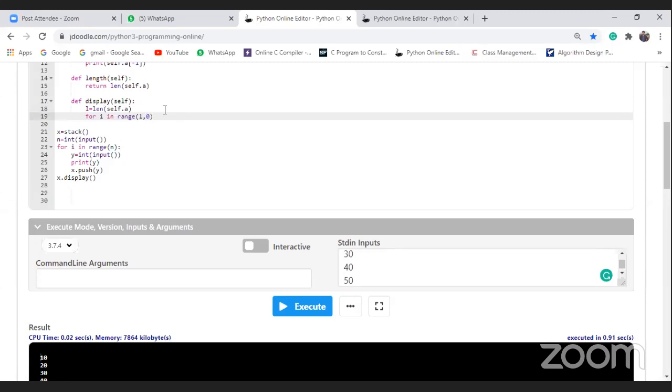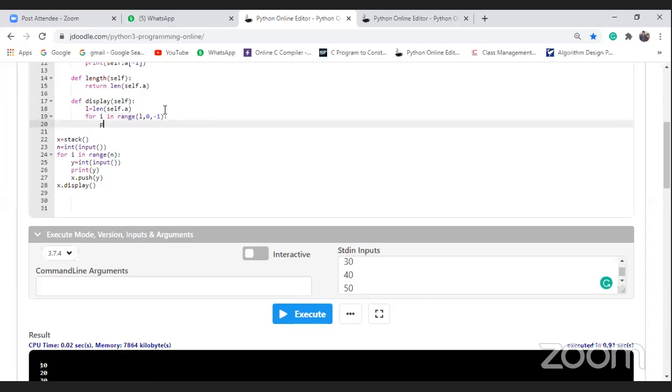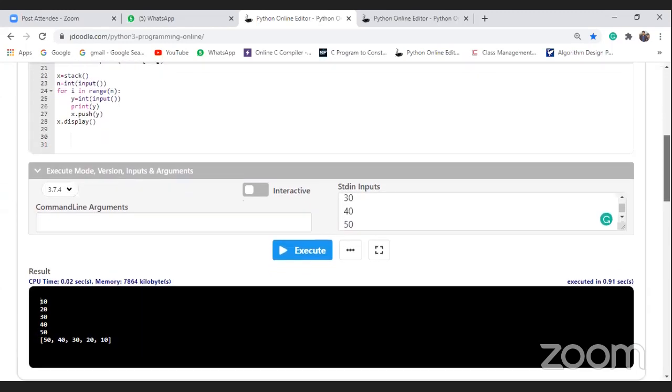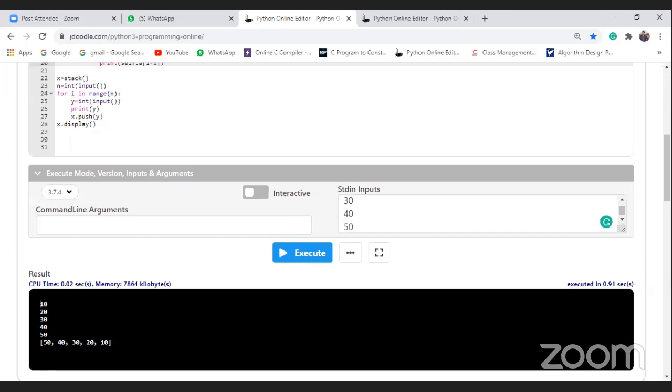For example, I'm writing 0. And how will you write decrement in the for loop? I just need to write -1. Okay, and then I am writing print of. If you just want self.a index values, I just need to write the index value. So I should write length or length -1. Obviously you need to write length -1, because l is nothing but the length. The length will be 5, but the indices will be 0, 1, 2, 3, 4 only. So now let me execute.